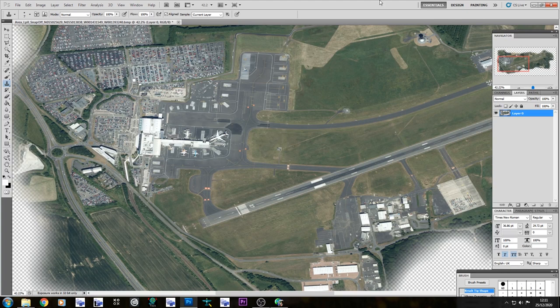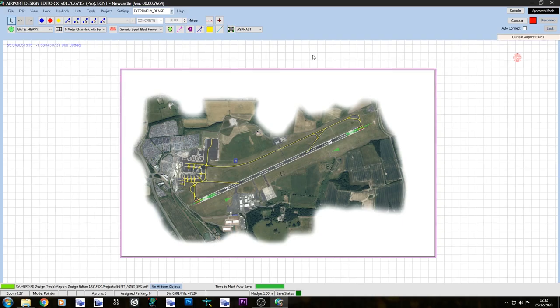So we can go ahead and close it. Now, I have told you what you need to do regarding the image. It's up to you entirely if you choose not to. You can skip that entire step if you want to. However, I would recommend you do not. Now, I've already told you how to position the image in Airport Design Editor, which is fine.